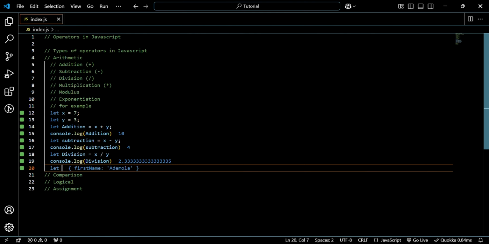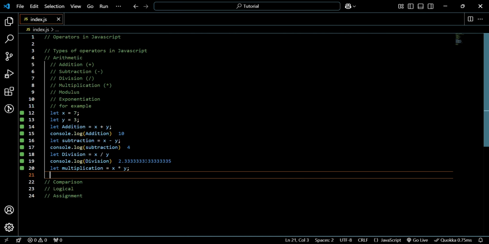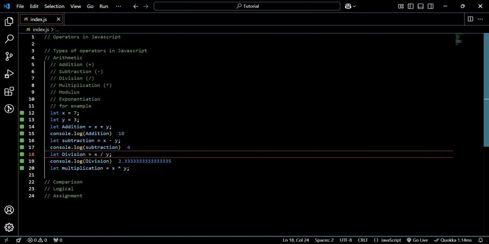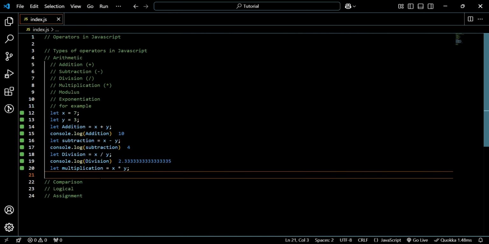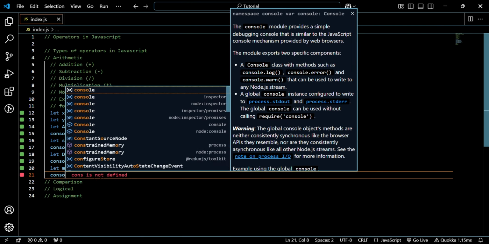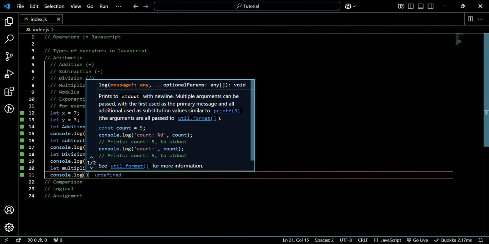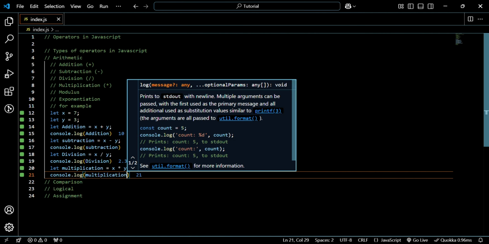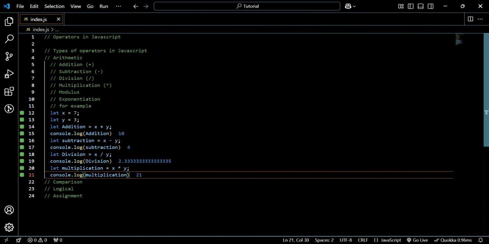All right, so we can also do let multiplication equal to x times y. I'm showing you all of this to see how arithmetic works in JavaScript. So I can also log multiplication, and you see we get 21 because 7 times 3 is 21.